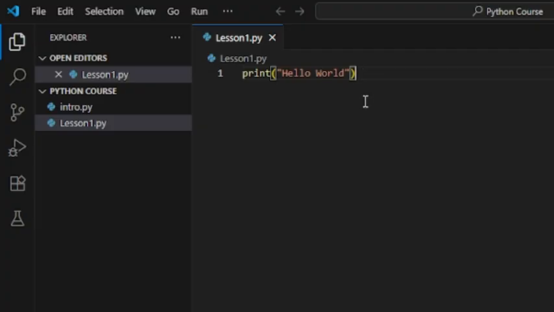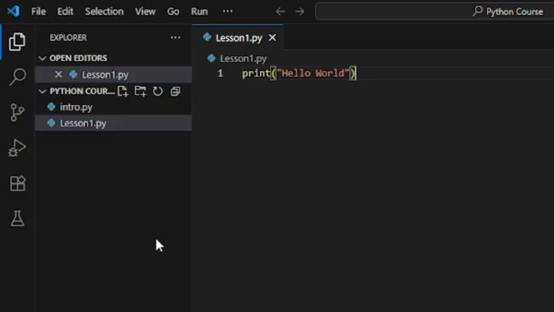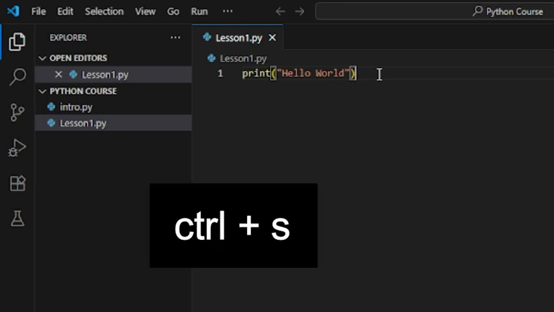Then we save it. To save the file, click File and Save, or you can use the keyboard shortcut Control S to save the file.